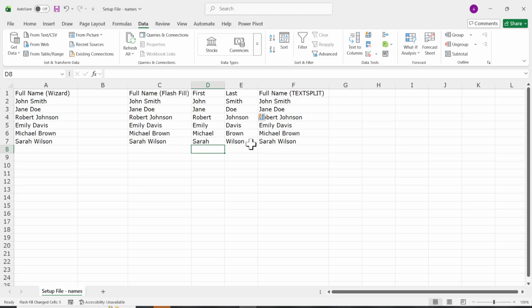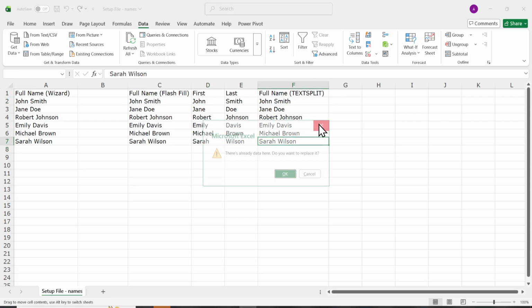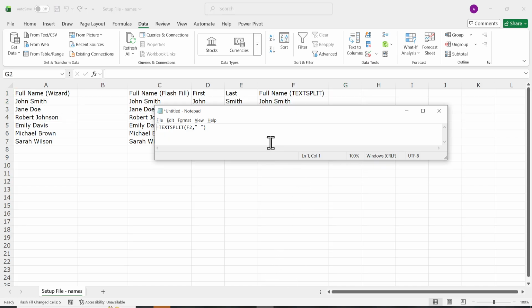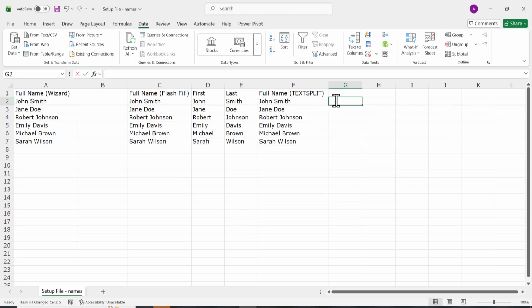Now use the text split formula method. Click cell G2, the blank cell immediately to the right of the first full name in column F. Type the text split formula shown on the screen, adjusting the reference cell so it matches the full name cell in your own file. This formula splits the text wherever it finds the separator specified in the formula. After the formula is entered, press Enter. The result spills into two cells, placing John in G2 and Smith in H2.